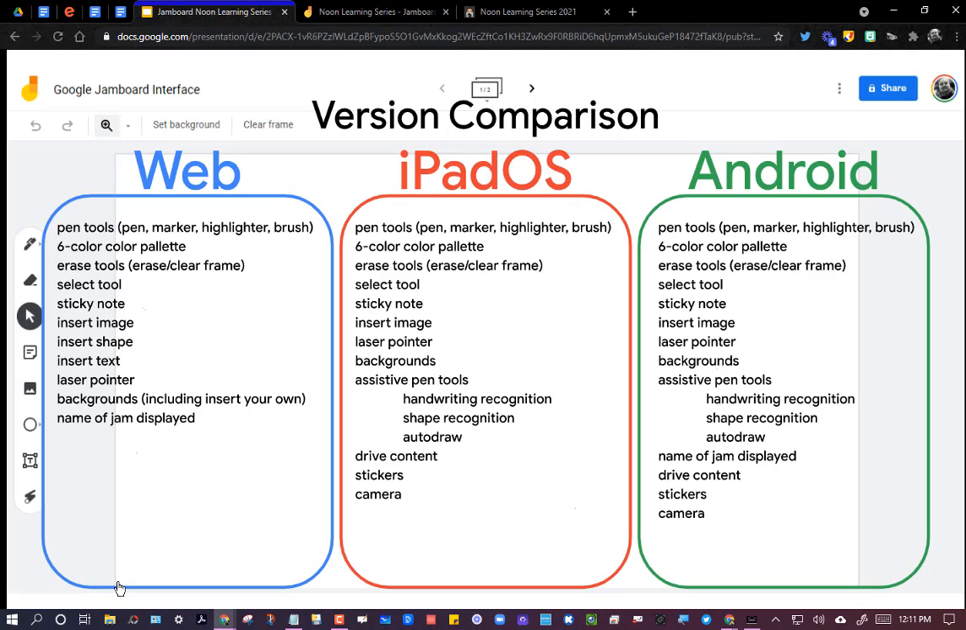Okay, here's this version comparison chart that I have for you. And remember, you're going to have a link to this presentation that I'm doing. So if you were to share this out or you can't remember, don't worry. I have everything right here ready for you. So what is included on each version? We have the web version versus the iPad OS. And I put iPad OS here just so that you remember that the iPad, and there are a few missing things on the iPhone and Android. I'm speaking to the Android tablet version.